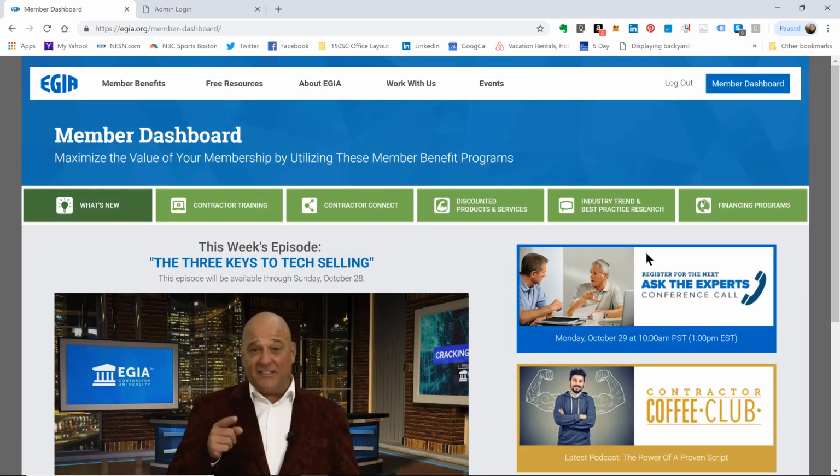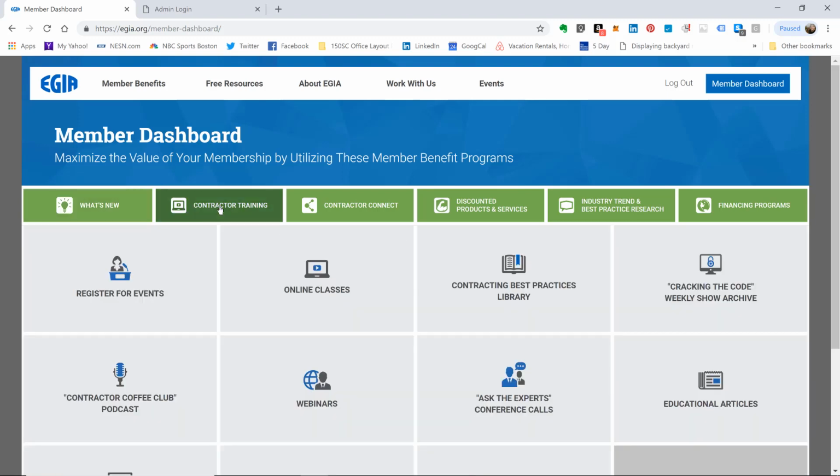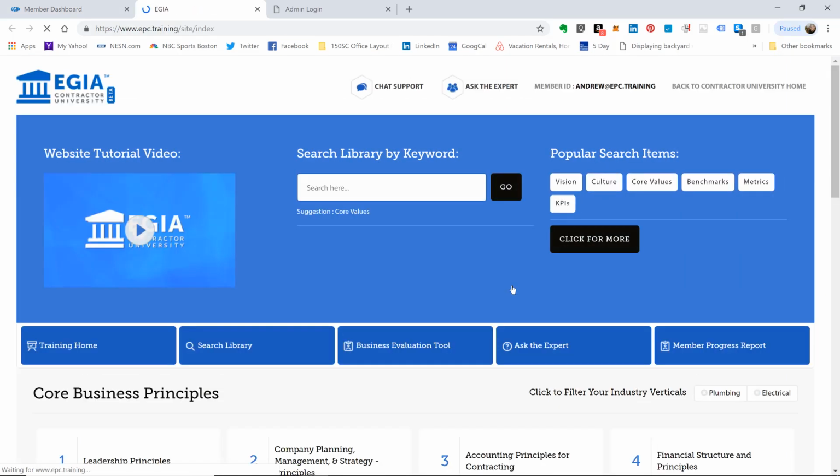Okay, so once you get into the dashboard, and this is for paid members only, you can go to the contractor training, and then this is our area. It's called Contracting Best Practices Library. And so when you click on that, it's now doing the back-end handshake that we provided a document that tells you how that handshake is done. It's an encryption with a URL string with some encrypted code, and it does the handshake. And the key for us that we get is this member logged in, and we get their email address, and that's the member ID, which is email address. In this case, it's andrew@epc.training.